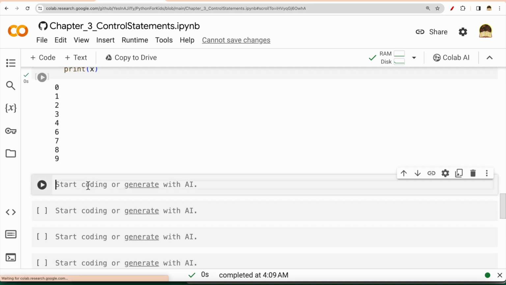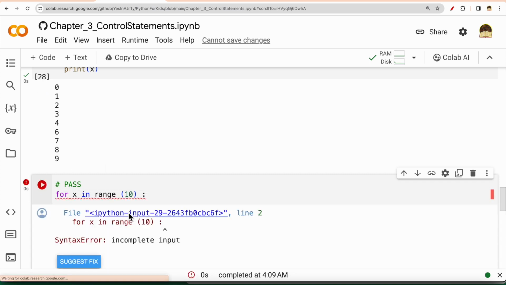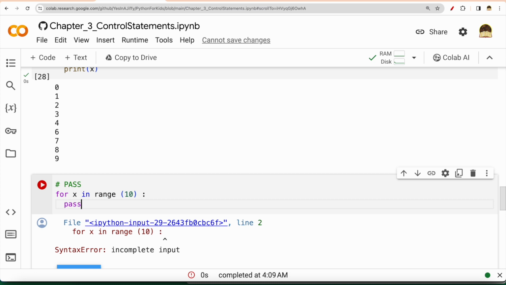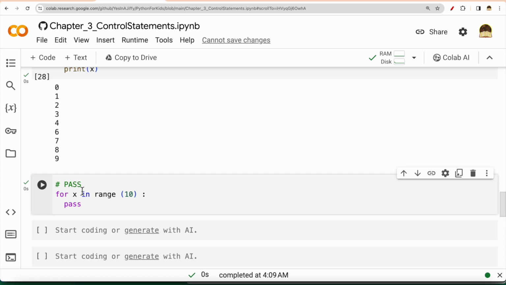Okay, and the last thing which we said was a pass. So let's say I have this statement. This will give me an exception because it's an incomplete statement. But if I say pass, it shall not fail. So this is a placeholder for future code.